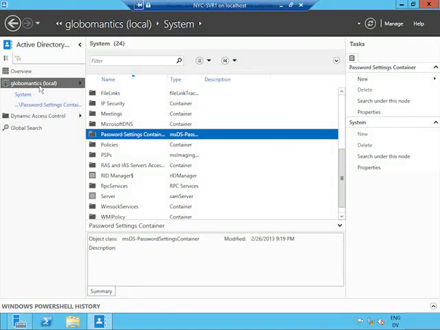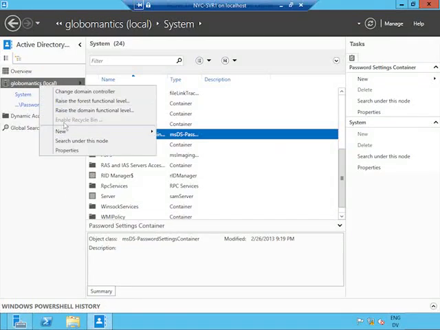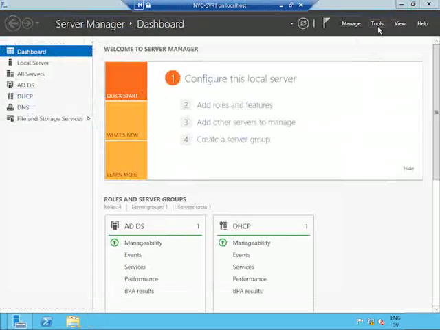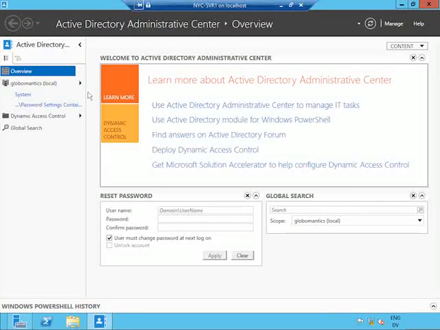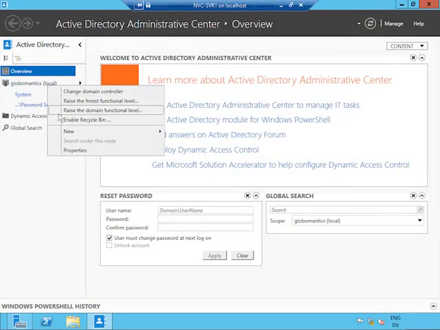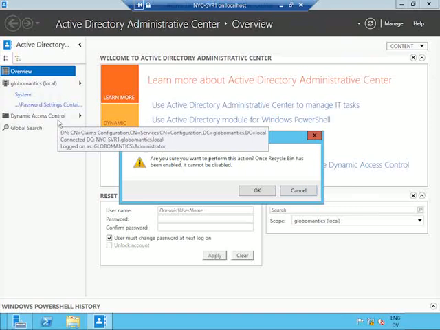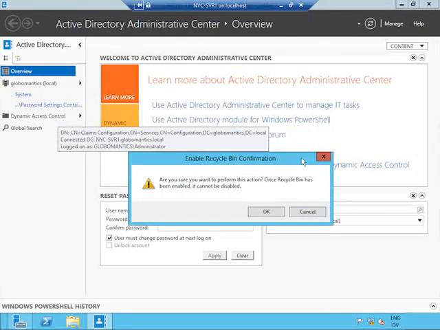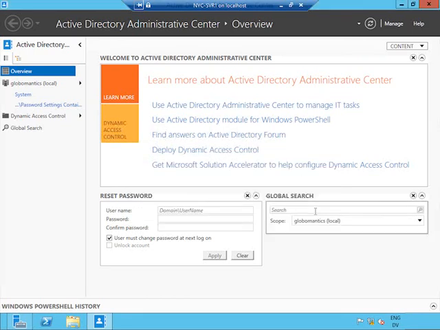I can right-click my domain. At the moment, the GUI doesn't know that as of yet. Let me close and reopen the Active Directory Administrative Center. And now if I go right-click my domain, now I can enable the Active Directory Recycle Bin feature. And that walks me through a wizard that will start the process of enabling that nifty ability. So different DFLs, different FFLs are going to turn on a variety of different features.